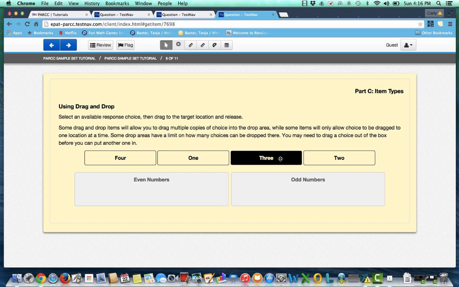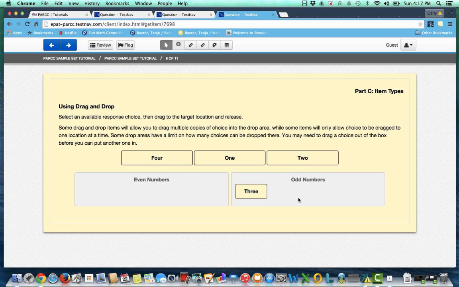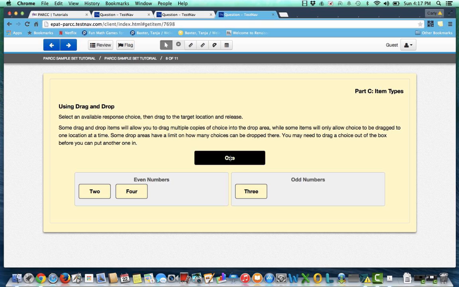All right, drag and drop is another type of question you might come across on the PARCC test. To answer drag and drop questions, use your mouse. You would click on the left button on the mouse, keep it held down, and drag where you need your answer to go, and then let go of the mouse button. So again, you click and hold the mouse button down and drag it where it needs to go. That's drag and drop.